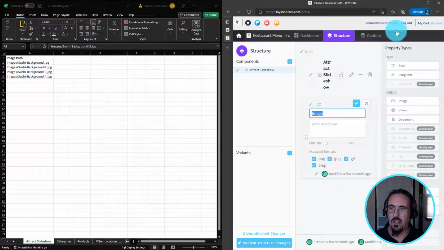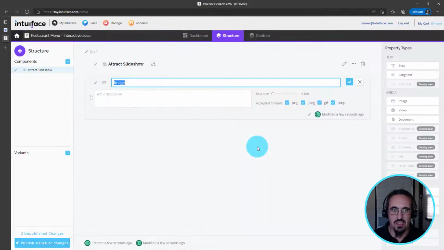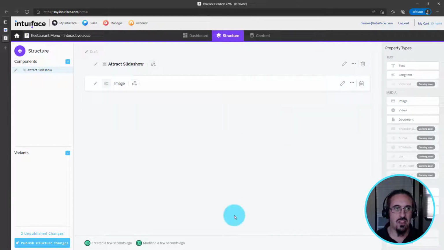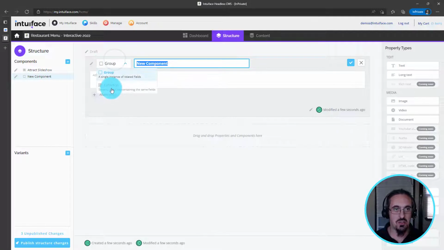Image, yes. This doesn't look very good, shrunk like that. So I'm going to put my Excel on my second screen, and you'll have to trust me on the name of the columns, but so you have a better view of what the Headless CMS structure looks like. So attract slideshow, that's basically all we need. Let's jump to the next one. We also need a collection. The next one will be our categories.